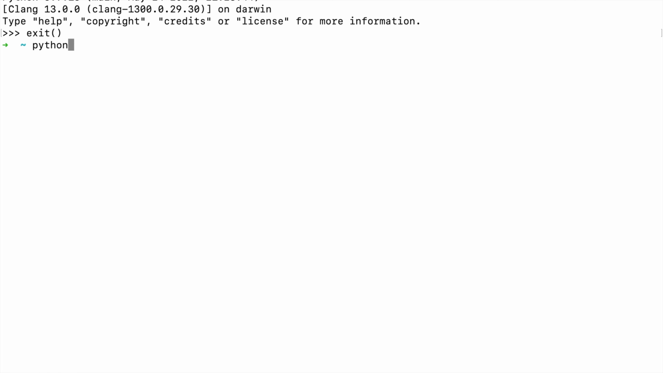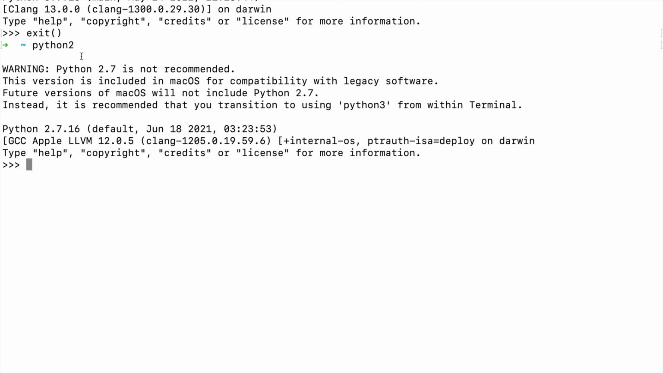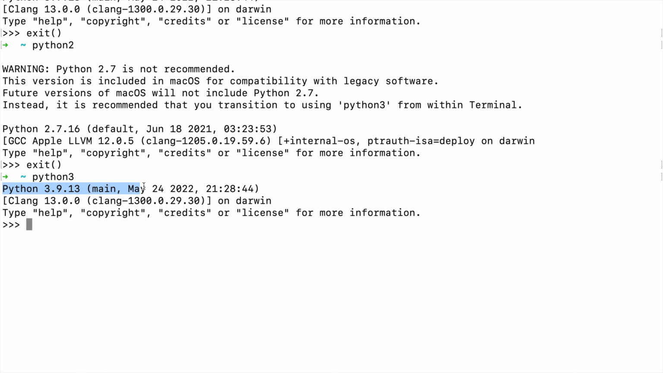Another way of logging in is, instead of just writing Python, if you want to use a specific version, say Python 2, then you can also log in using Python 2. But it shows a warning, Python 2.7 is not recommended because there is no active support for Python 2.7. It has been deprecated from 2020 onwards. So let's exit from here as well. Another way is we can write Python 3. It shows Python 3.9.3 and we can execute any Python command here.